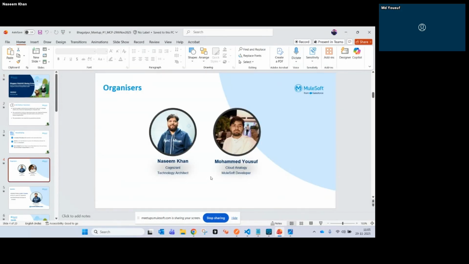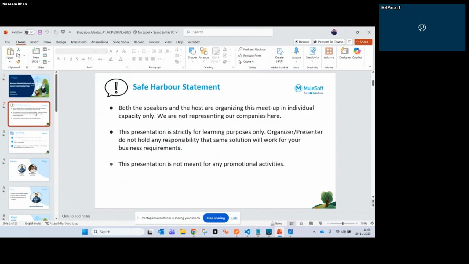So myself, Naseem Khan, I'm working in Cognizant as a technology architect, and I have 14 plus years of IT experience. And in MuleSoft, I've been working since 2018, so it's almost 8 years. And we have Yusuf as well. He's also a meetup leader. So Yusuf, you can go ahead and introduce yourself.